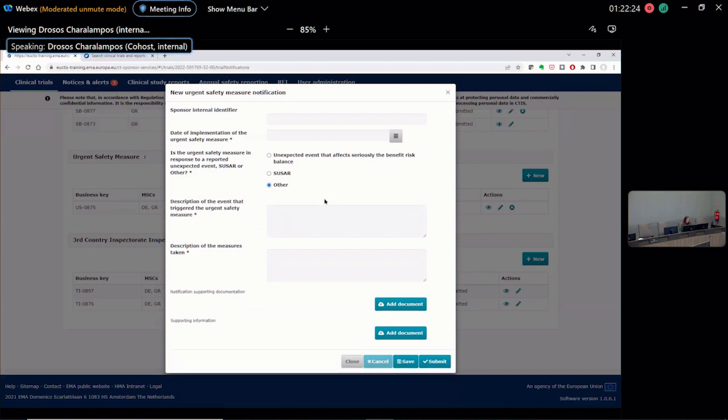In that case, if you select other, then you would just need to populate the remaining free text fields. Those are mandatory, and you need to provide authorities with a description of the event that triggered that urgent safety measure, what happened, and why you need to take that urgent safety measure, plus a description of the safety measure. And of course, as always, below you can find the document placeholders that are relevant to this notification.